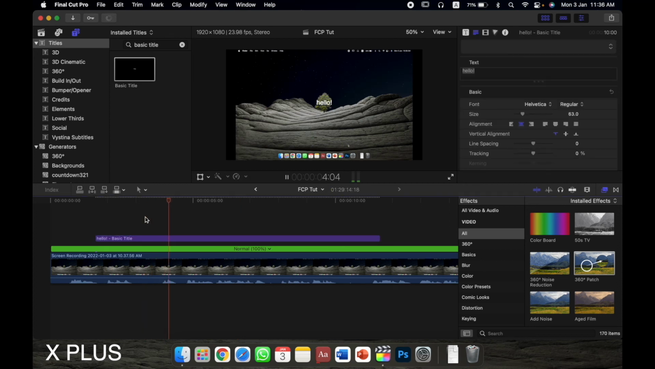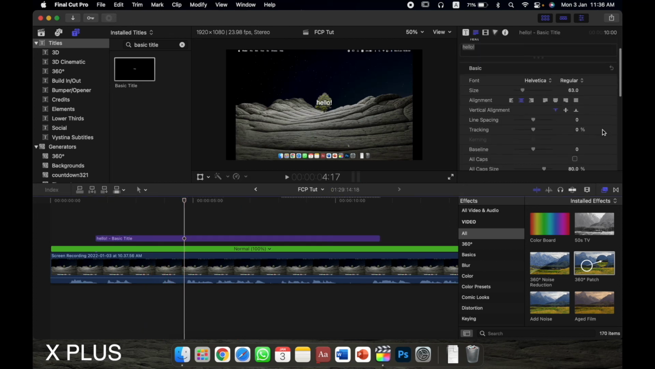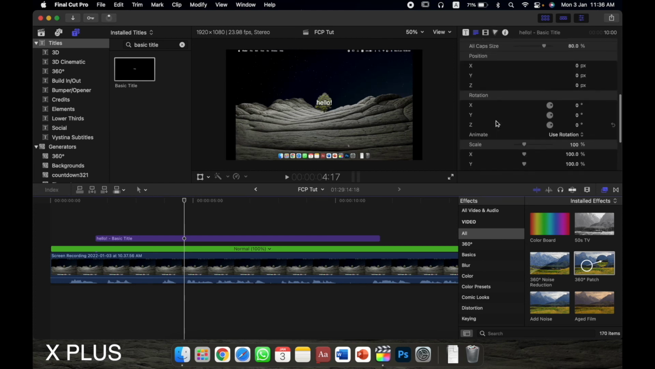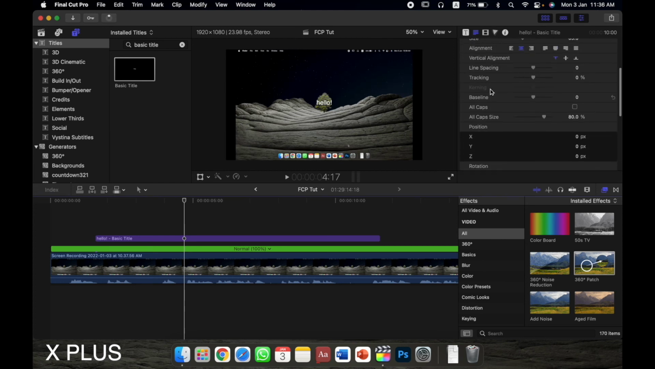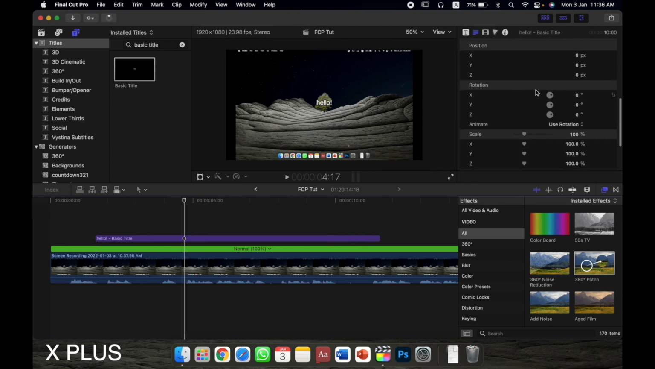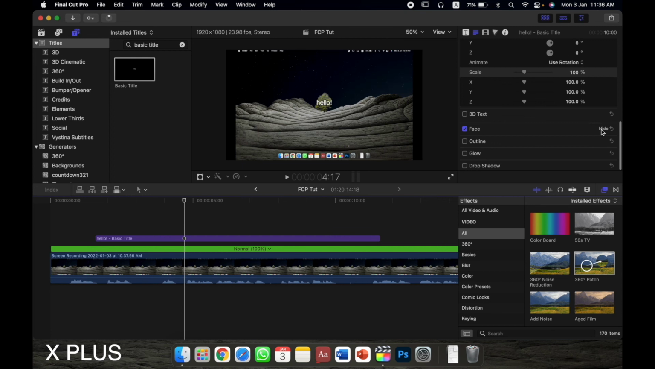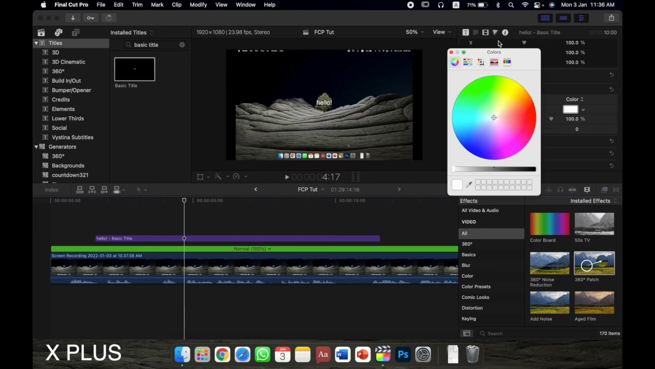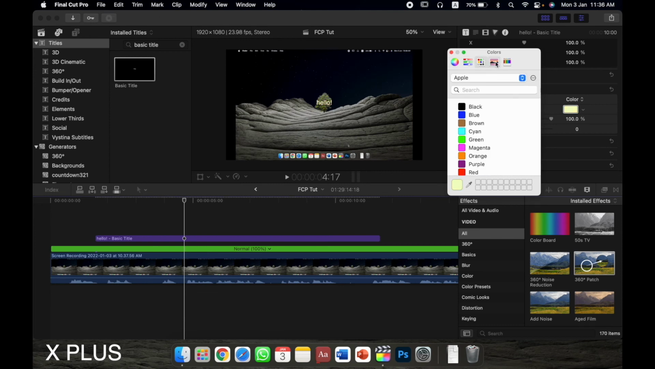And you just play hello like this. You can change the text settings over here. This paragraph thingy. You can change its line spacing, tracking, position, rotation, scale, face. The face will change the color of the text. So if I'll show you, you can change it to red, green, all these, and there are many other presets.